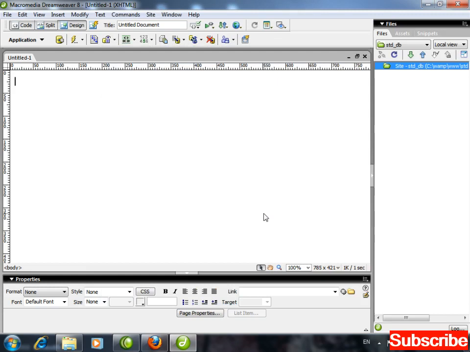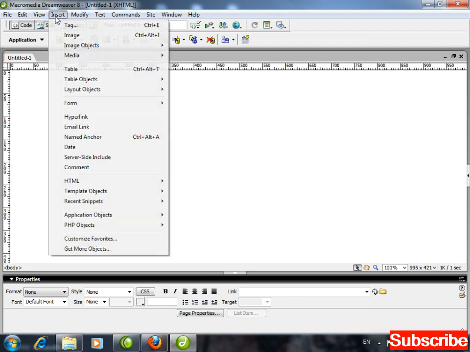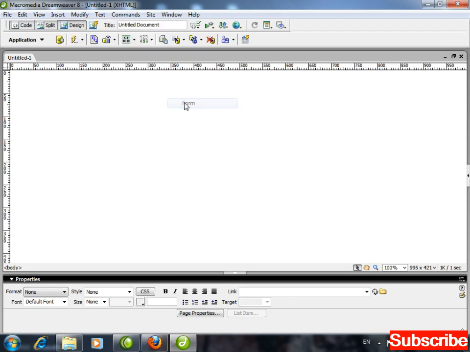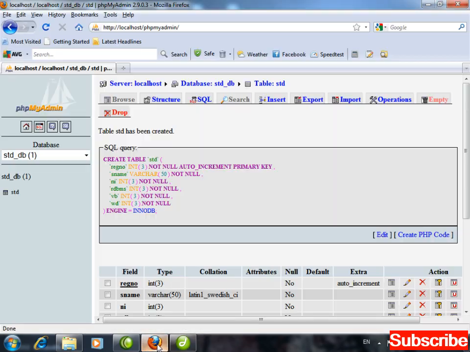Now I'm going to create a page which will store data in my PHP table, in the table which I have created in the database. So for that page, what do I have to do? Insert a form, and inside the form I will insert a table. Now I need a table of how many rows and how many columns.